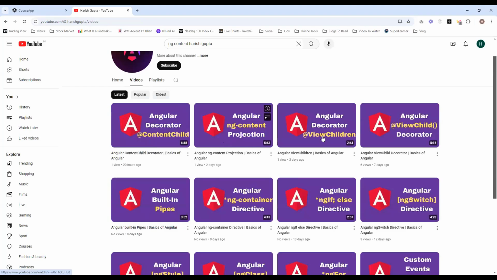Then view children, because you need to know the difference. What is the difference between view child and view children, right? Then you will better understand the difference between content child and content children, right? So same difference. Whatever difference is between view child and view children, same difference between content child and content children. Okay, let's go and start coding.